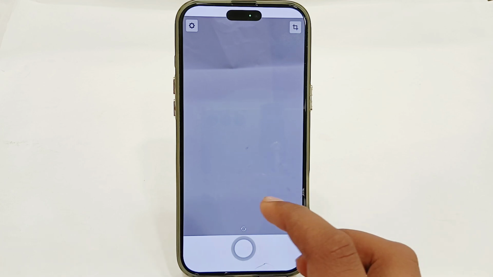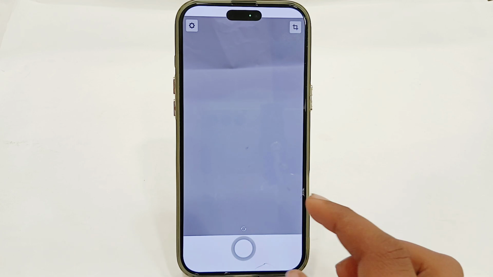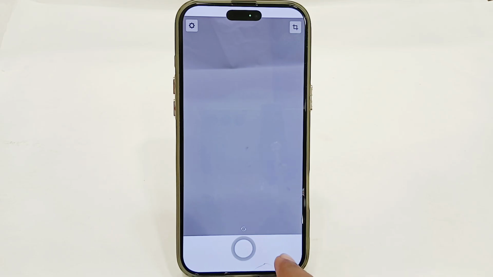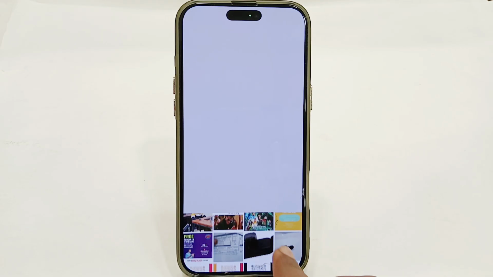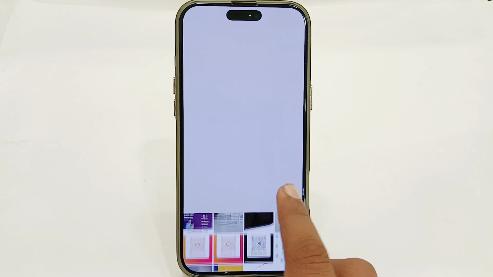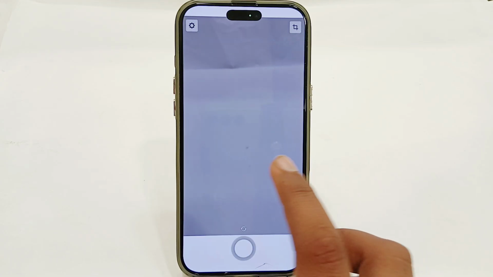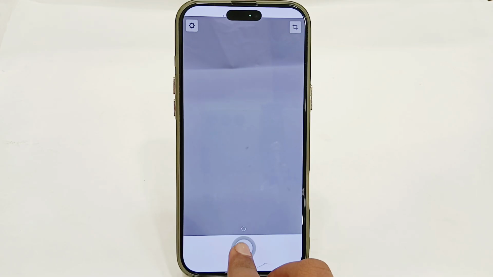You can take a photo, record a video, or you can also upload any photo from your camera roll. Just swipe up from the right side and you'll get your camera roll here. You can select any photo or video from here. So let's say I'm going to record from here.